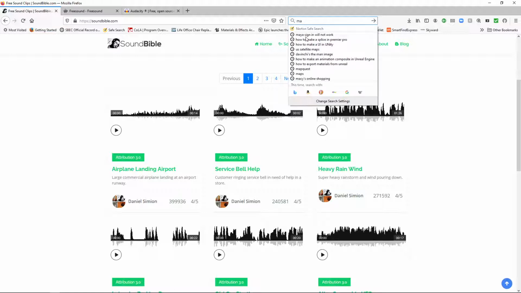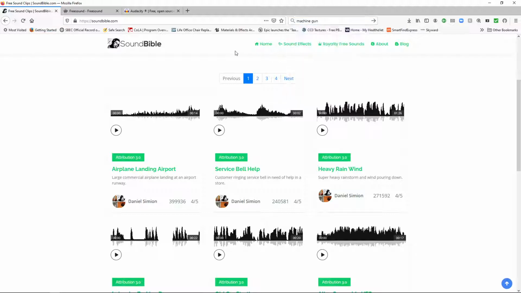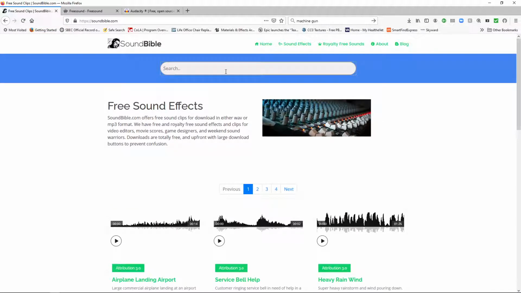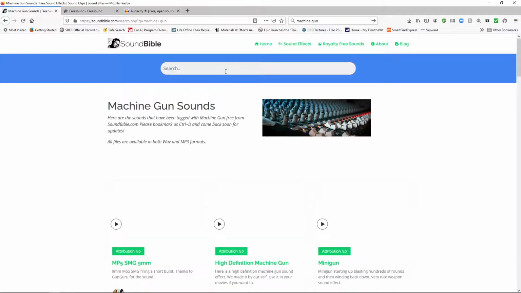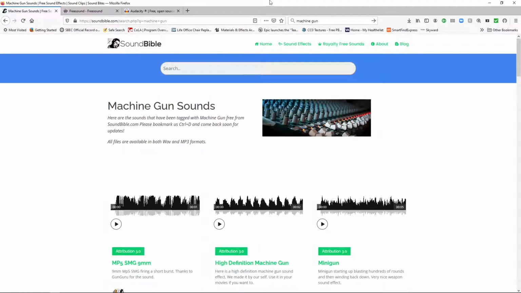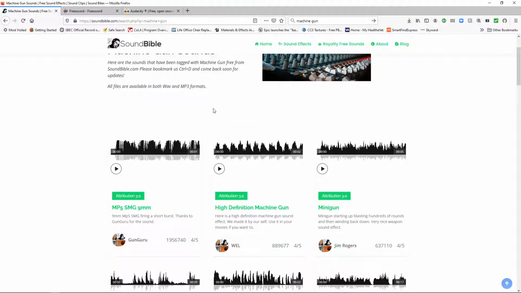So, the first sound I'm going to find is machine gun, and I put that in the wrong spot. We don't want to search the entire internet for that. We want to search this site. So I want a machine gun sound, and you can put in gun sounds and things like that. And there are quite a few different sounds in here.